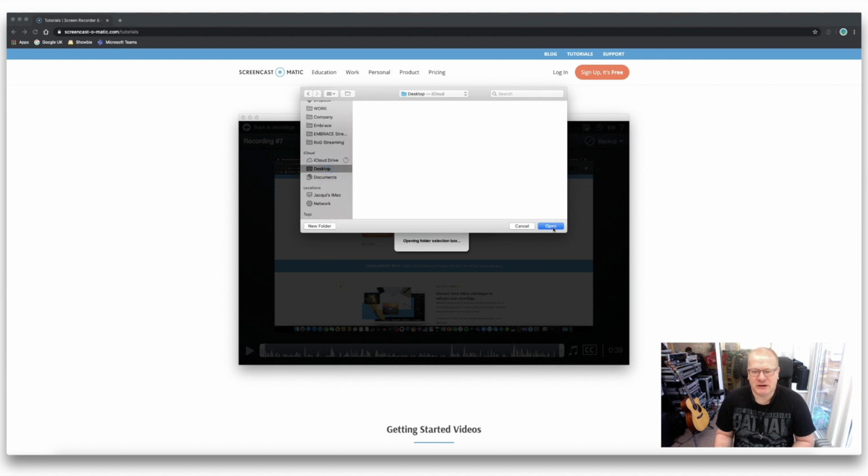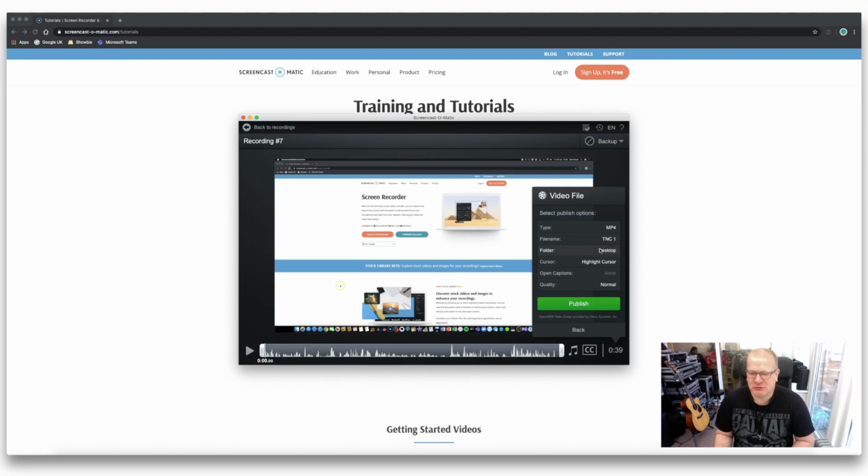And I'll click on open. I'm just going to choose that. Now we should remember that for next time. But if not, then just click on the folder and do that. So we're going to highlight the cursor, leave all of that, that's fine. Quality, well, again, we don't need to worry too much about that. Obviously a higher quality will create a bit larger file.